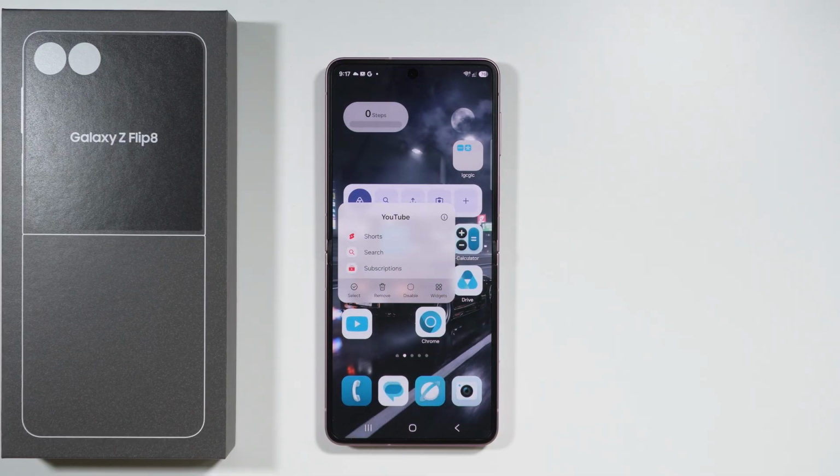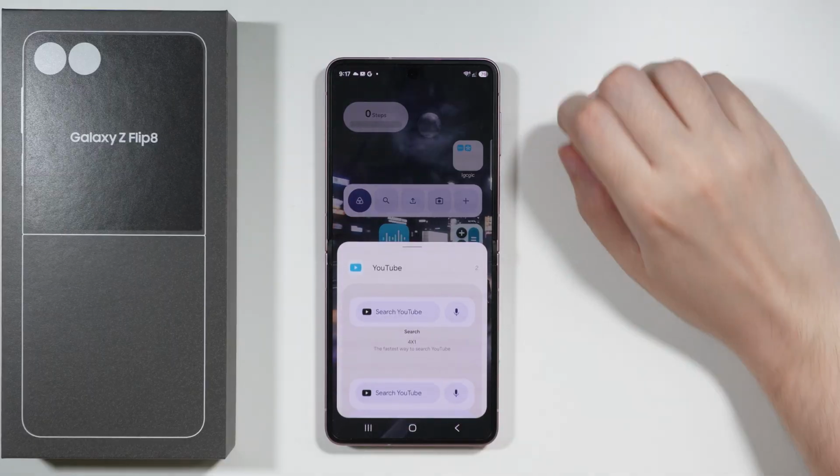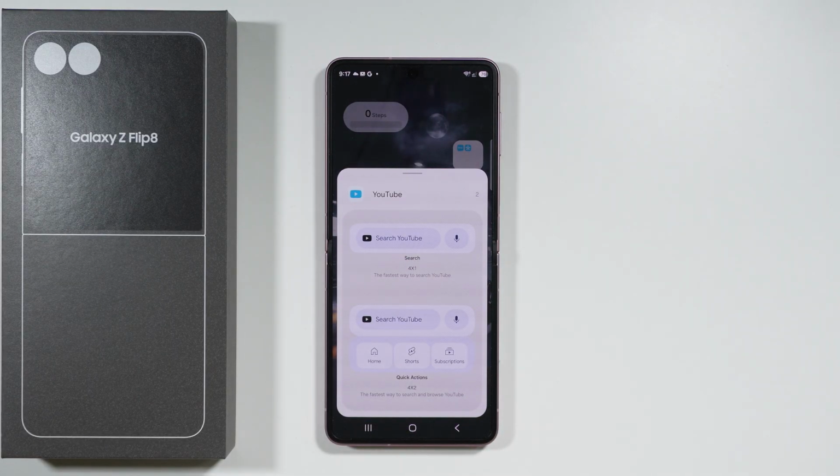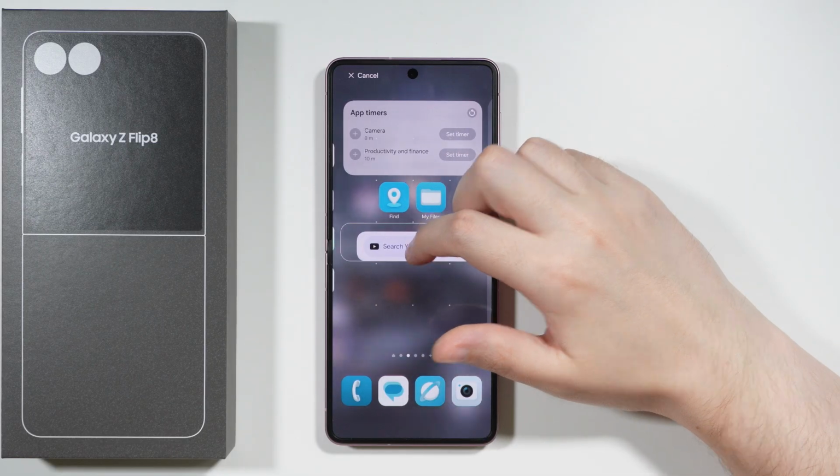And then if you press and hold it, if the app that you selected has widgets, then you will have the widgets option here. You're going to tap on widgets, and then you see only widgets provided by this app. And then you add them exactly the same way. So for example, like that.